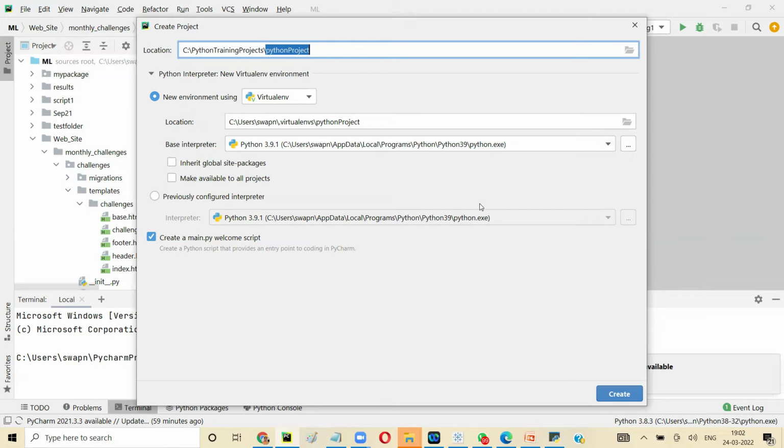Yes, sir. So this is the path. I have it here, see, Python training project / Python project, and this is my project. You can define your own path. So that is point number one.